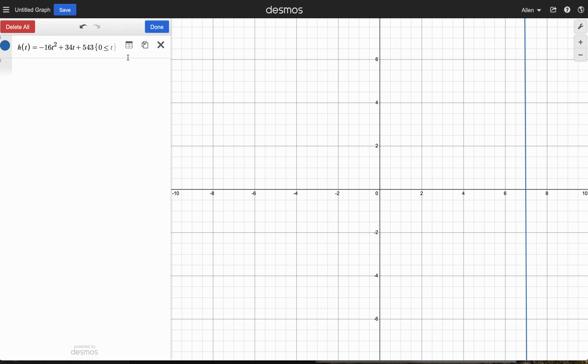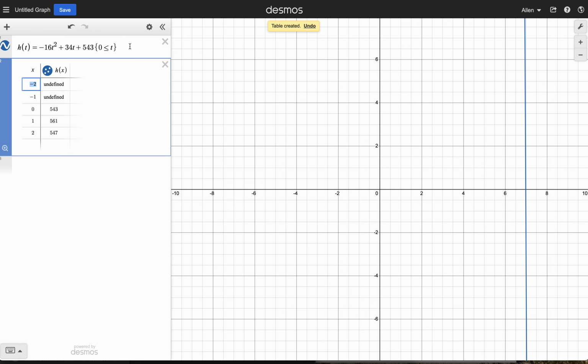The reason I came here is this is a quick little trick so that it'll allow us to zoom in on the important features of the graph that we need. What we're going to do temporarily is create a table of values from our model. And to do that, all you have to do is click on the little table icon that says Create Table. All right, so when you do that, you get a table that looks something like this.